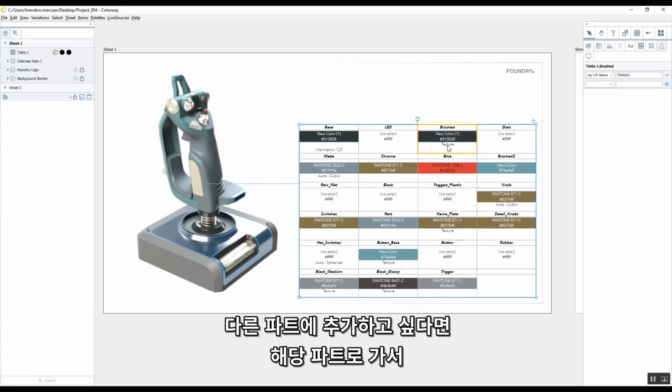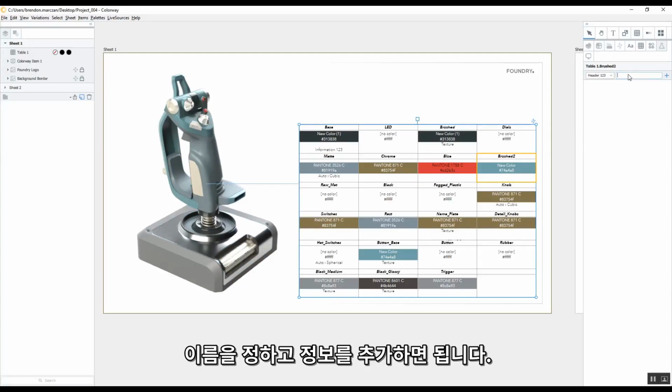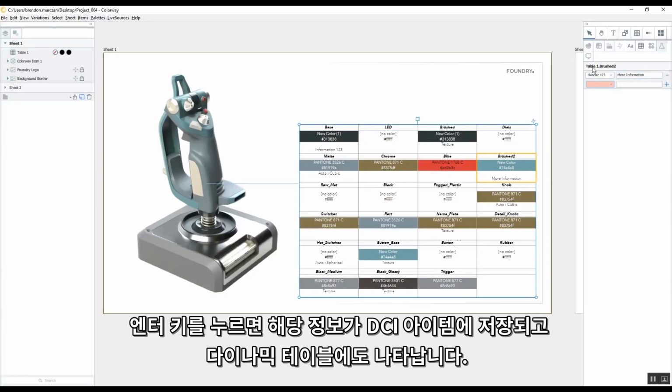And if I want to add it into another part, I can simply go to that part, choose the name, and then add some more information. Pressing the Enter button will save that information into the DCI item and also populate the dynamic table.